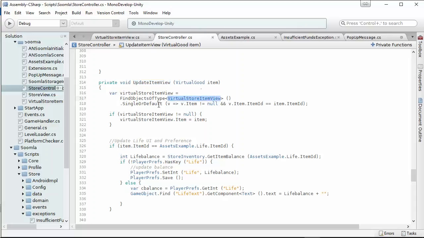And after you do this, we need to call SingleOrDefault in order to get a single instance of the virtual store item view. We pass here v, which is a view, and we make the where condition: where v.item not equal to null, and v.item.itemID is equal to itemID. So if we got this item in the list of views, we're just gonna get the instance using this expression. So here we got a reference to that.